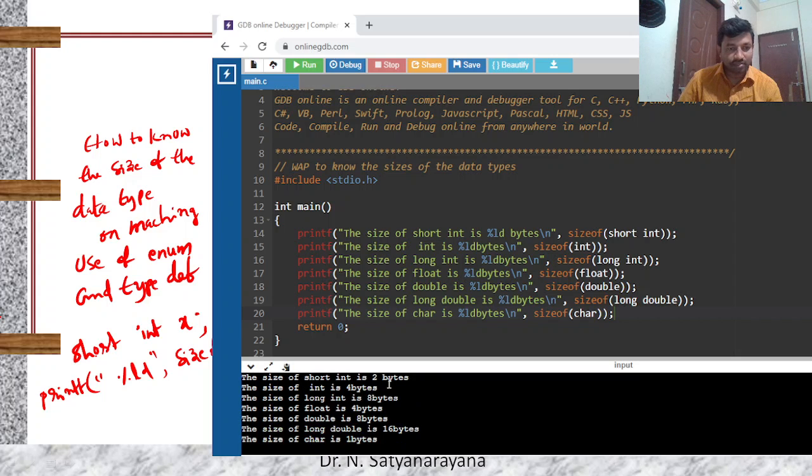So the size of the short int is 2 bytes, and of course if you want a space, add a space after percent ld. This is 4 bytes. The size of the long int is 8 bytes, it seems. Okay. Yeah. So the size of the float is 4 bytes. The size of the double is 8 bytes. Okay. Yeah, the size of the long double, it seems to be 16 bytes.